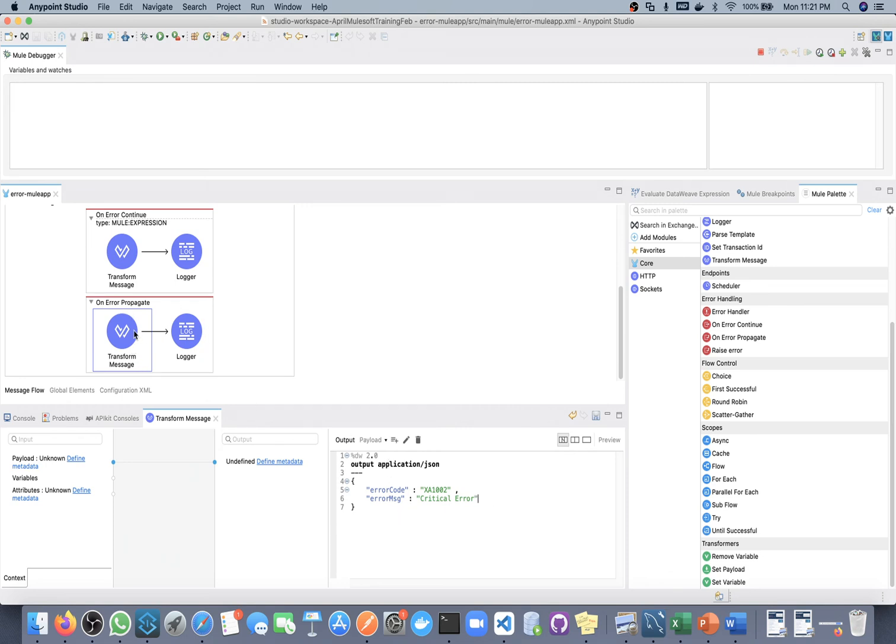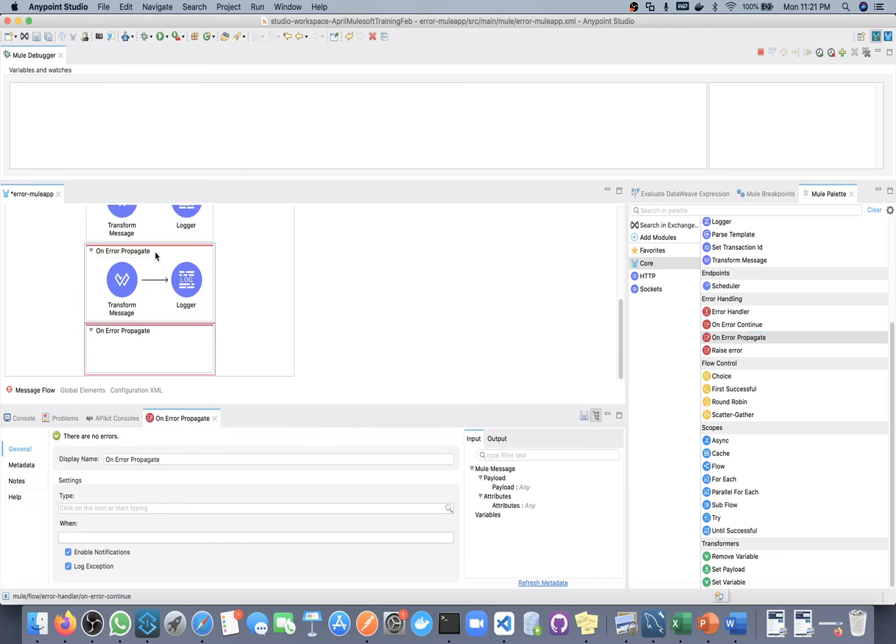But I want to handle HTTP connectivity in a specific way. Say we have a requirement that if we get HTTP connectivity, then send a different error code and a different error message. In that case we can't use this, since this on error propagate is for all other kinds of errors. So I will take one on error propagate and place it in between these two.